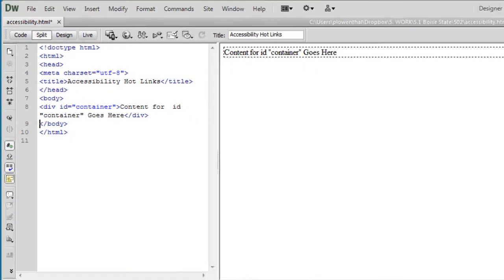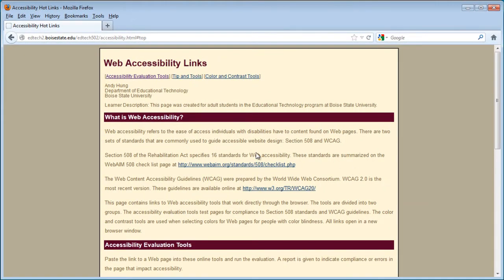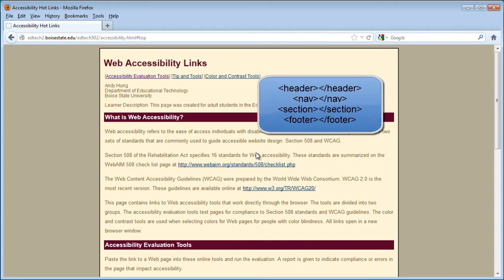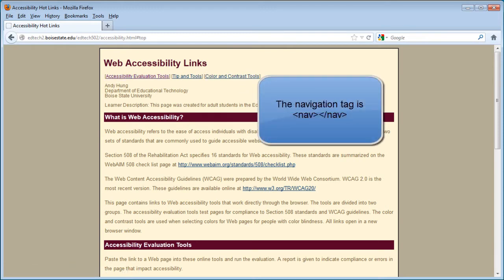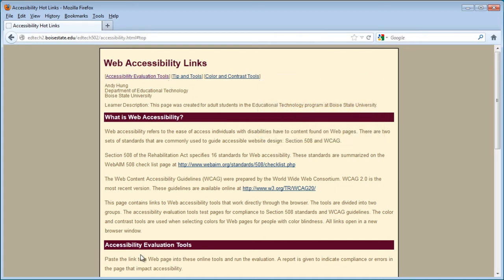Now if we look at the example, and if you remember, HTML5 has those new tags such as a header, navigation, sections, and footer tag that could all be used here. In this case, these anchor links I could put in a navigation tag, but I'm just going to use a header tag, a section tag for each one of the sections, and then a footer tag.